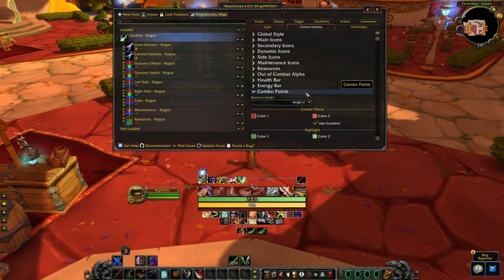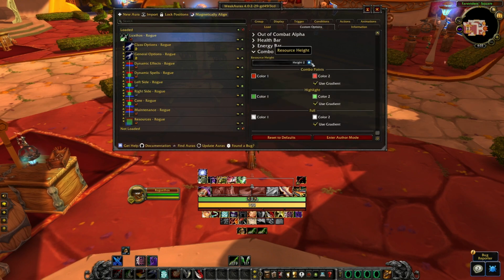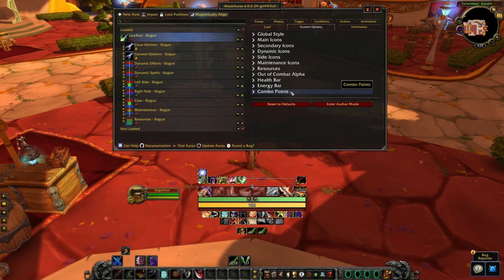And then the combo points are pretty much going to be the same thing as well. So you choose the height, whatever you want, and then you can choose the color. The way that it works is that you're going to see the default combo point color, which is going to be red. The highlight color is for when you reach 4 combo points, and full is when you have 5 out of 5. So you can change these to whatever behavior you want. Again, you have all the gradient options, all of that good stuff is going to be right here.